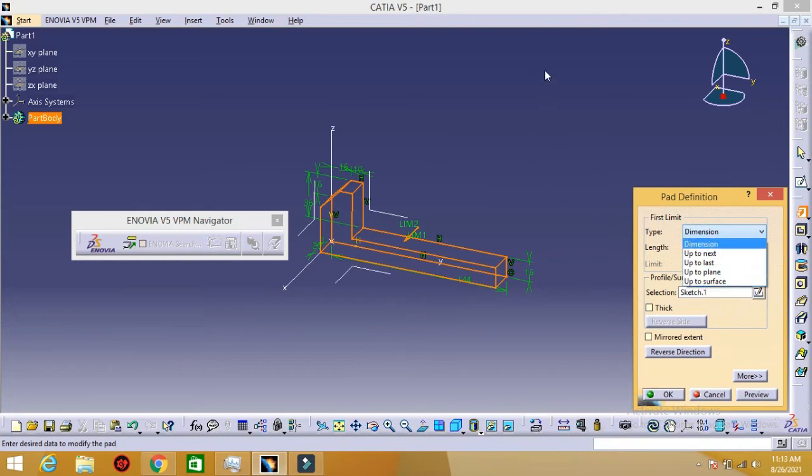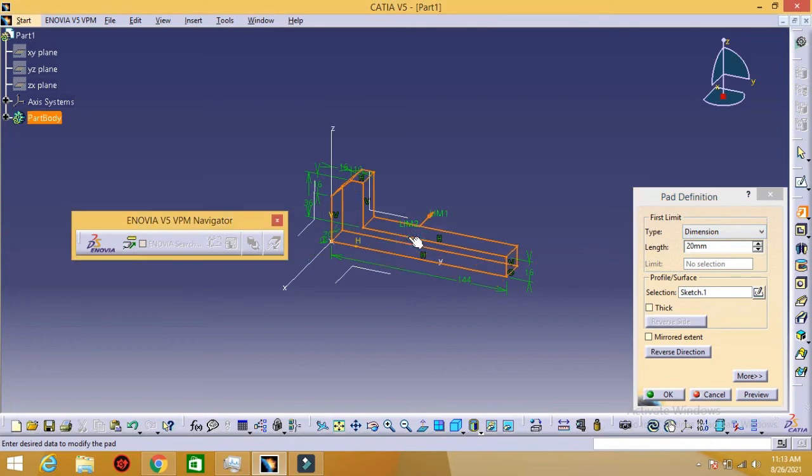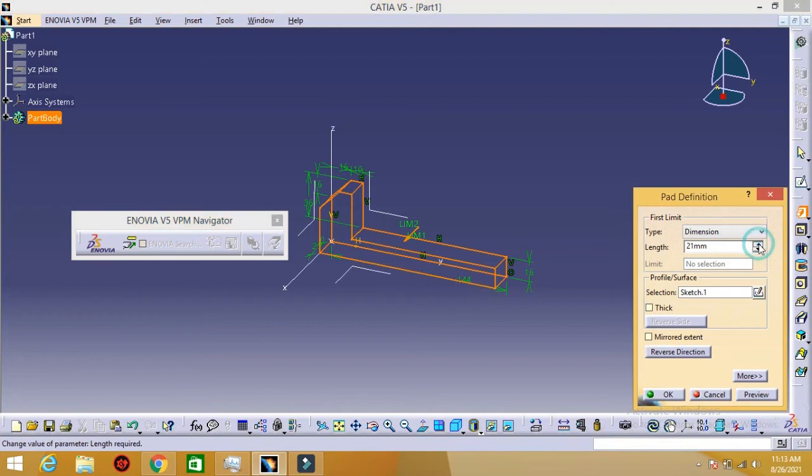Up to surface, if there is a surface on the path, material will be added up to surface. Then I have this limit. See, if I click on this arrow, my material will be added in the negative x direction. If I click it again, then material will be added in the x direction. I can increase the length. See, the length is increasing in the dialog box and also the value is increasing in the sketch.